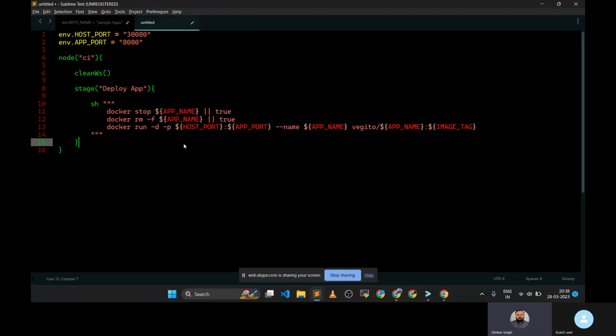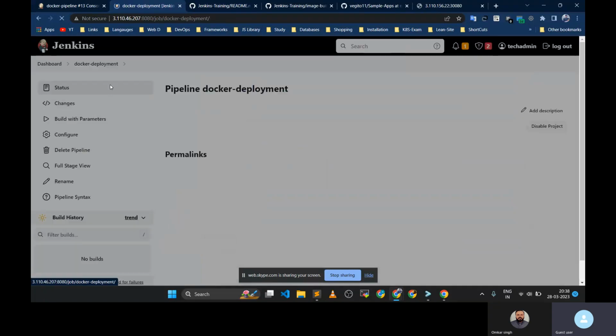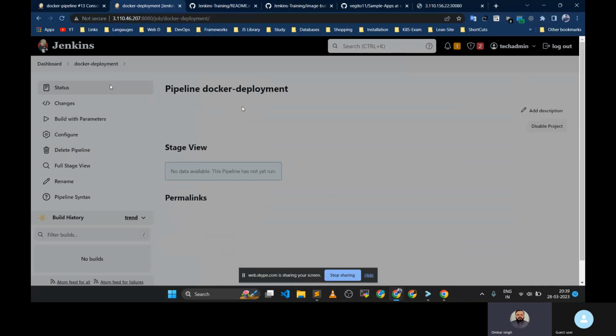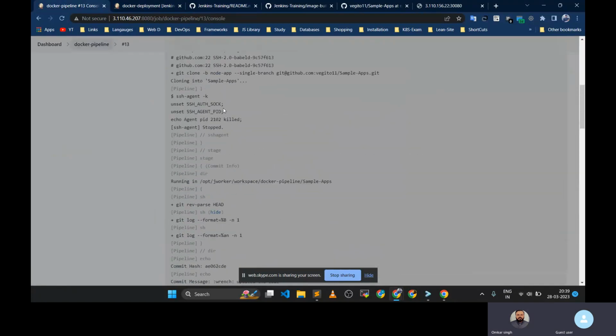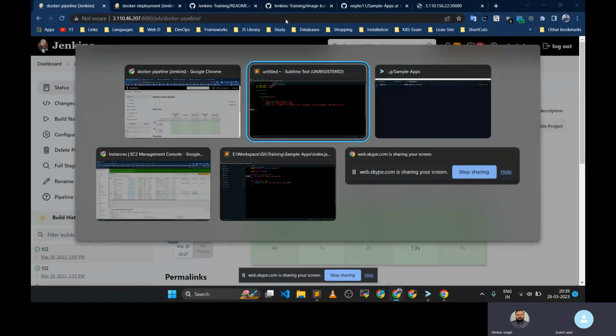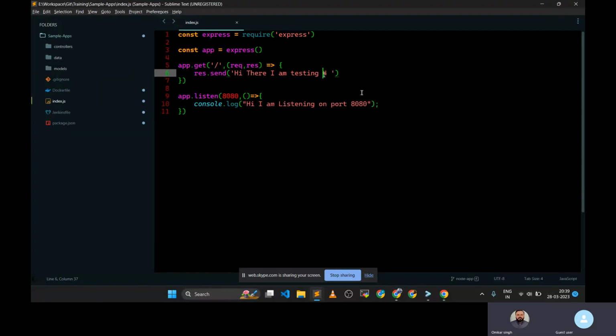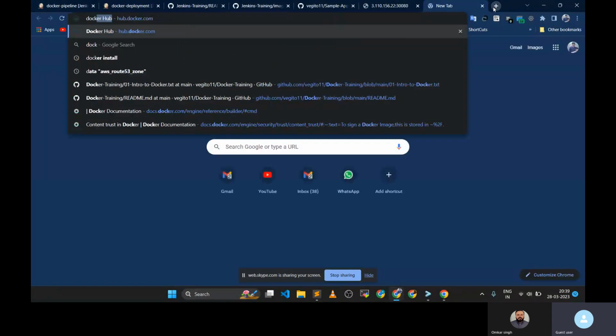Okay, now let's run this. Let's see if it's working or not. First, we will go here, Docker pipeline. Let me first update the code. Hi there, or no, I think we don't. You need to update the code because you already have the older tag.